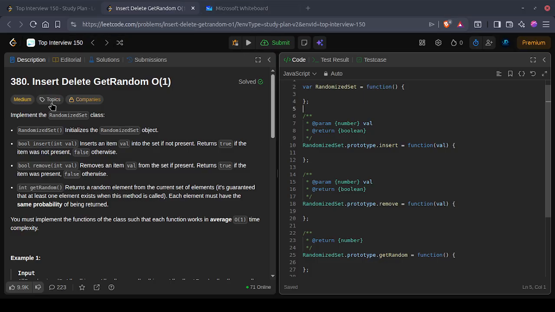So first let's read the problem statement. We need to implement a RandomizedSet class. It has four operations. First is to initialize the object. Second is to insert a value if not present. Third is to remove a value if present. And the last one is to return a random element.